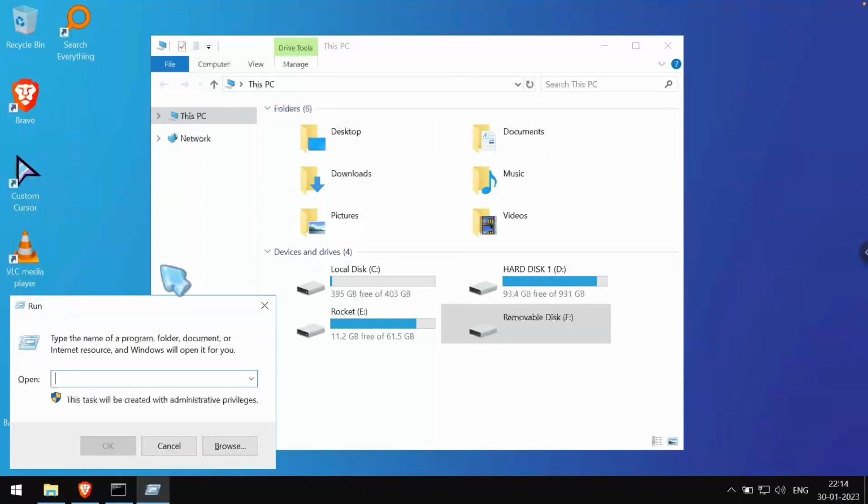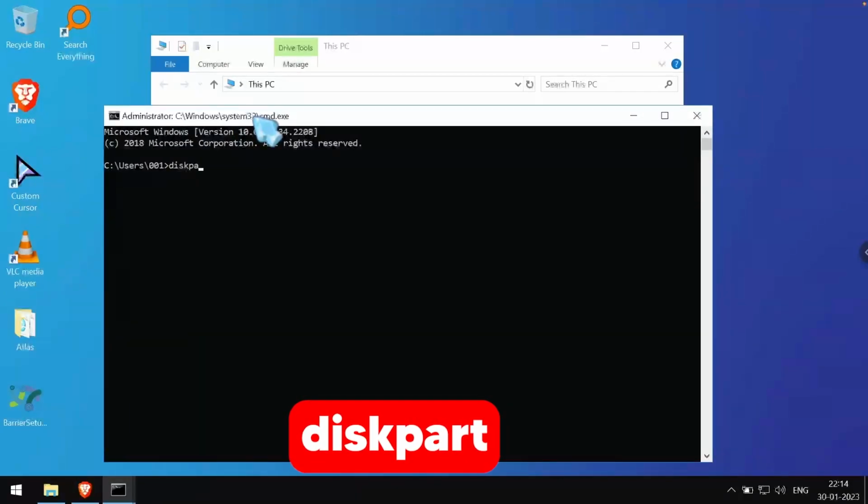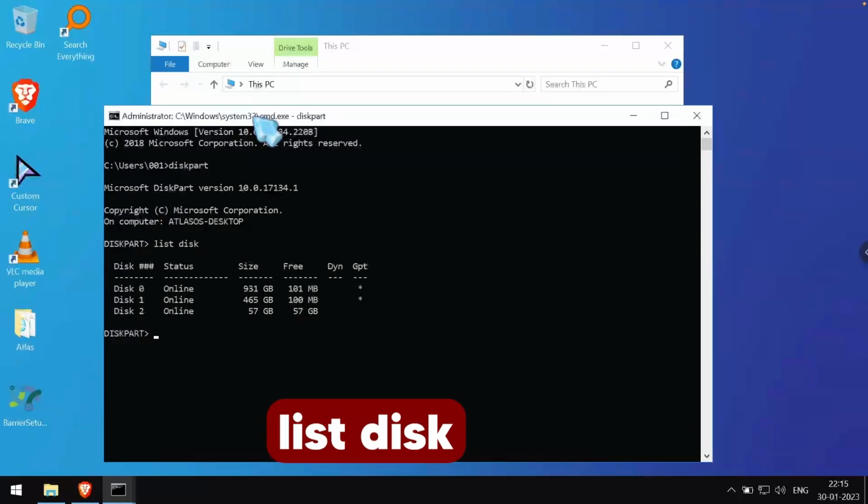Press Ctrl R on your keyboard, then it will open up this pop-up. Then you have to type the cmd. Then cmd will open up here. Then you have to type this command, diskpart. Then we have to type this command, list disk.